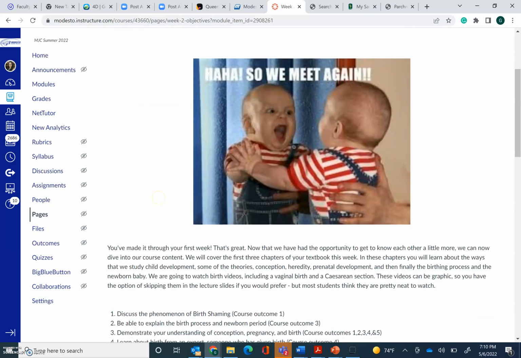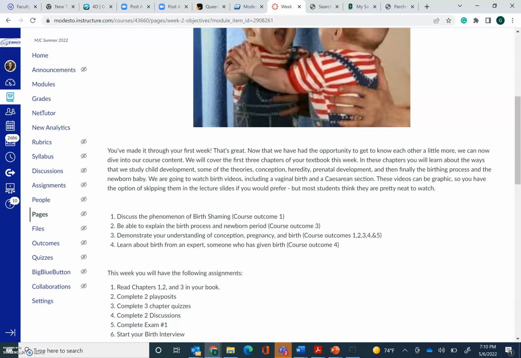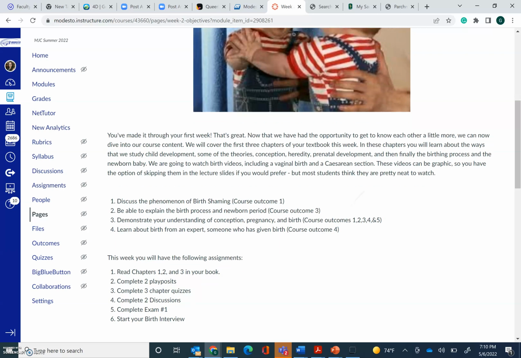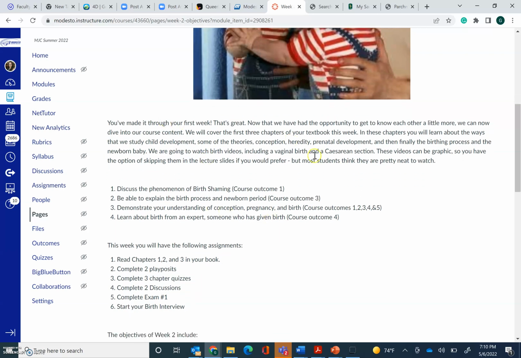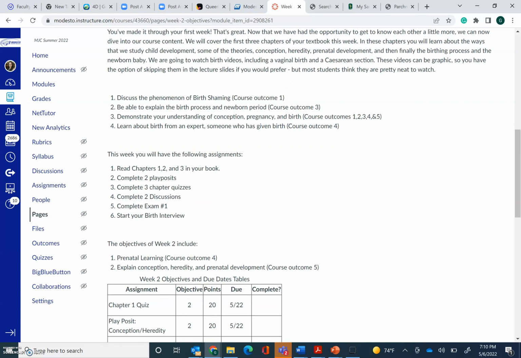And you'll see the same as the week 1 objectives, the same format. So you're going to see an explanation of what we're going to be covering. You're going to see the outcomes that we're going to be touching on. And then what you'll also see is just a summary of what you'll have to do that week. So for week 2, you're going to read chapters 1, 2, and 3 in your textbook. And remember, you can find your free PDF version of your textbook within the course resources module.